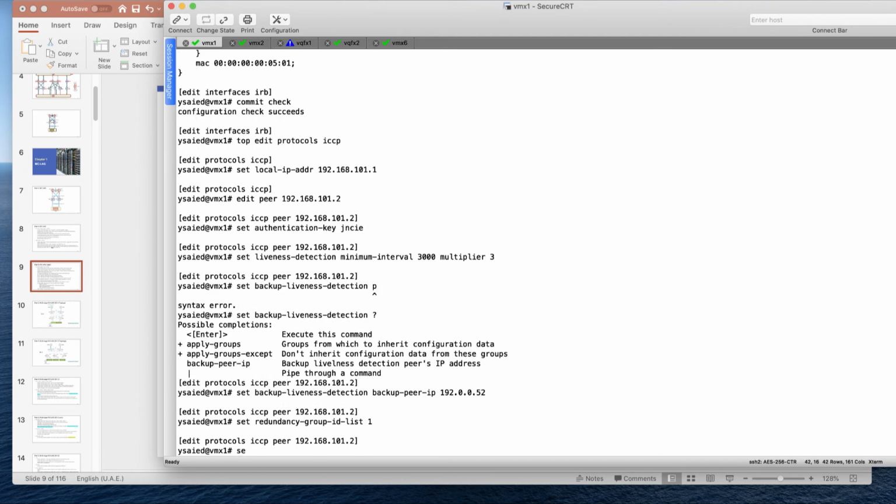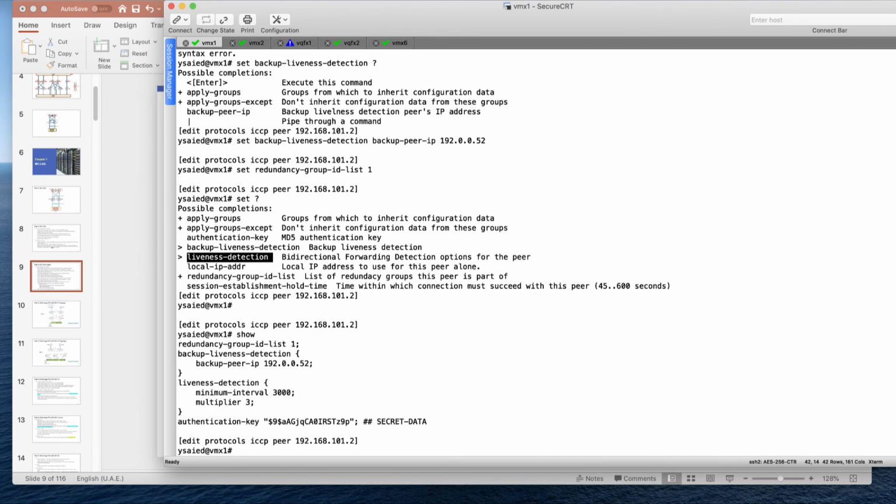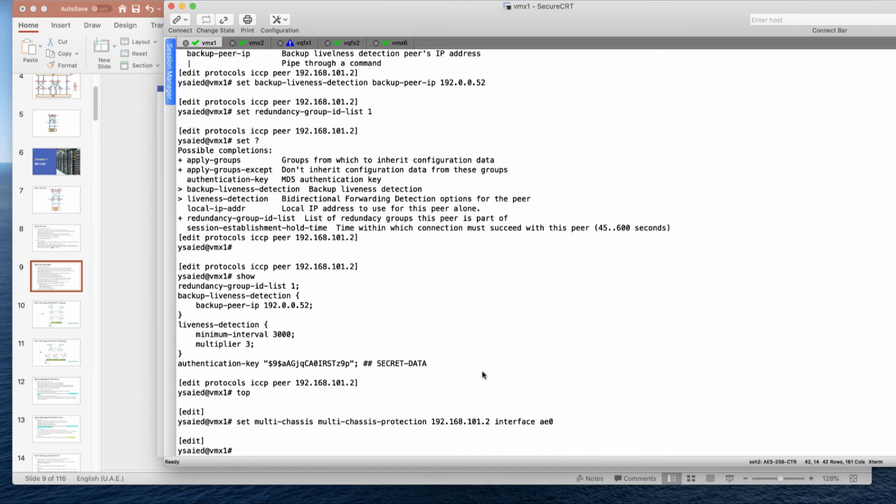Redundancy group. Let's see if we're okay. So the most important is to use authentication, backup, liveness detection is mandatory, and in the redundancy group list we have only one. Then the most important configuration knob is to use multi-chassis to define the multi-chassis protection link towards my peer. I need to specify the peer address, and the interface, which is AE0, that I'll use as a multi-chassis protection link.